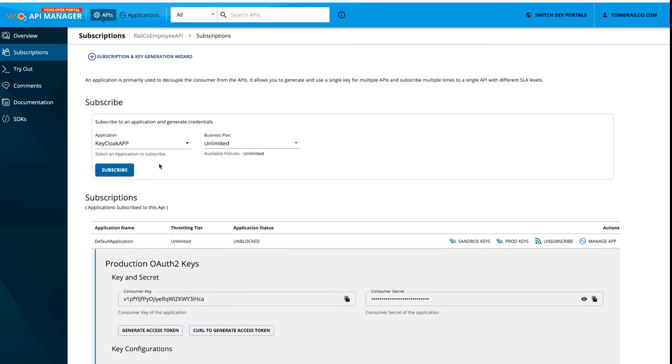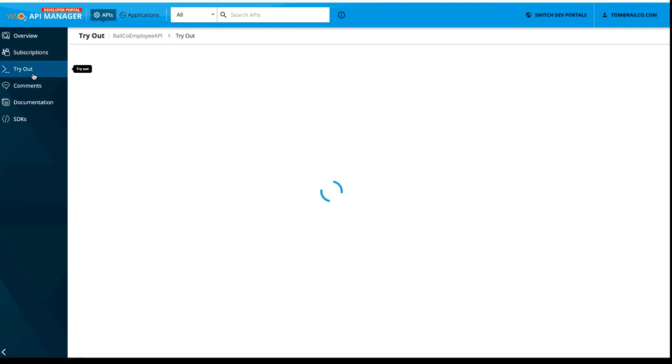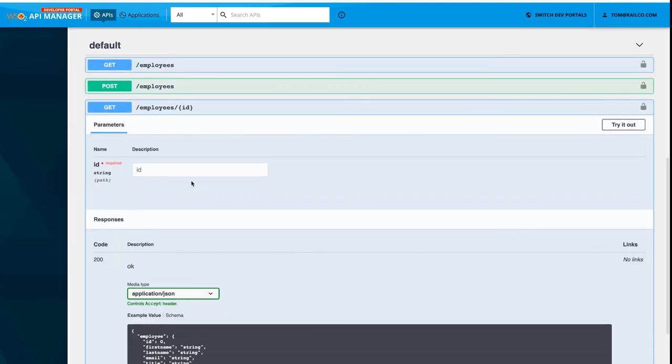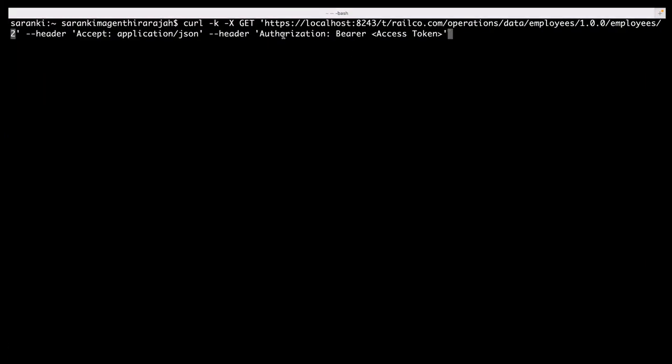Now that we have generated the access token, we can invoke the API calls that are available for this Railco Employee API. When you click on this Try Out button, you will be able to see the available API resources for this particular API. So for testing purposes, let's invoke this employee/ID API call and see what response we are getting. This is the curl command for that employee/ID. For ID, we are passing 2 as the value. And instead of this access token, let's copy paste the one we have just generated.